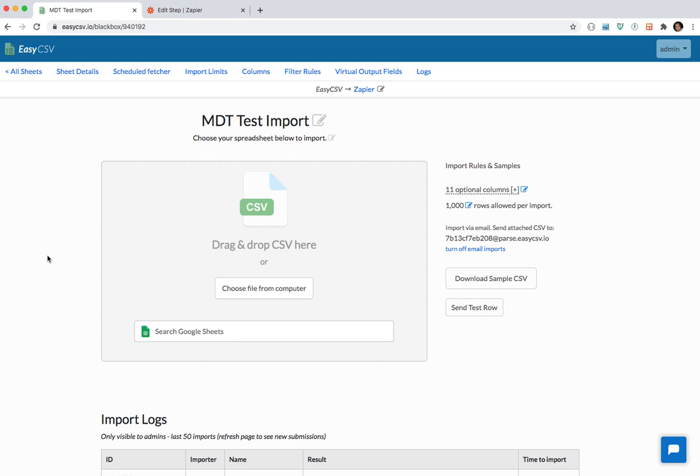Hi, today I'm going to show you how to send an entire CSV file to Zapier so you can send a CSV file around a Zap. This is compared to our other option where you can trigger a Zap for each row in a CSV file that you're importing. So let's say here we've set up our import page.